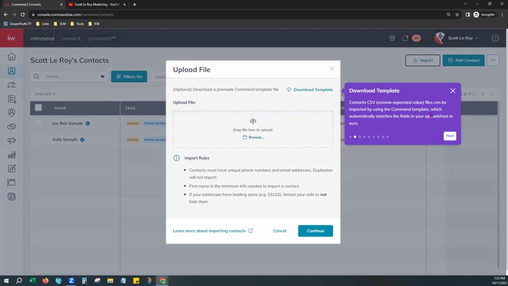Now, they've started some new informational windows popping up right here. I love that. They're just feeding you more information on how to get this done. But the grand overview is you can definitely import from a spreadsheet that you already have, and you can drag and drop it right here on the screen, or they have a template right here that is the Command template for imports. You can download it.